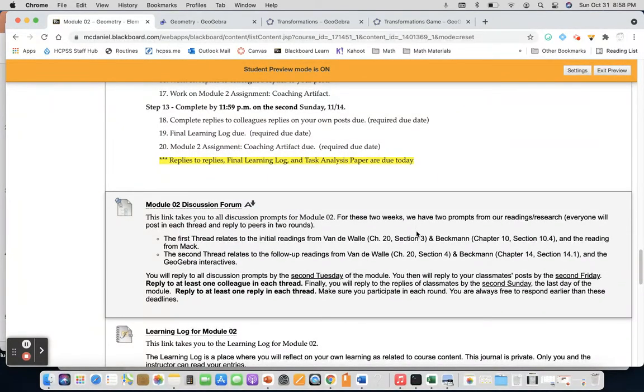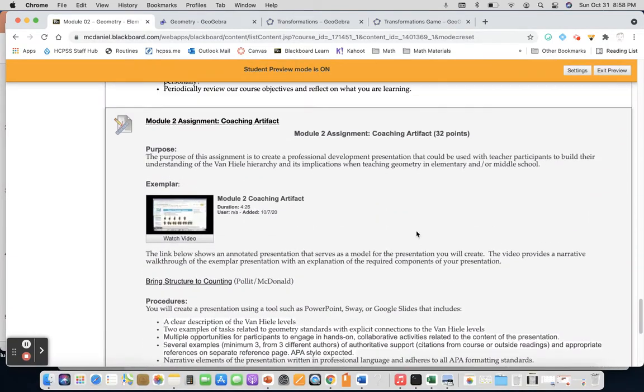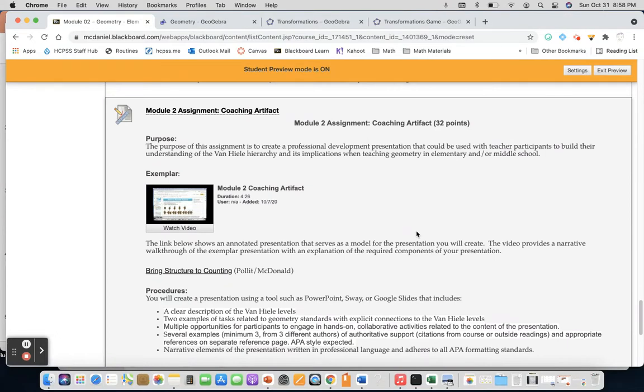The discussion forum for Module 2 only has 2 threads instead of 3. In part, that is because the end of module assignment, the coaching artifact, is more extensive than the end of module assignment for Module 1. Even though this is going to be a more substantial product that you're creating because it's a presentation, this is designed to be essentially part B of the Module 1 assignment.